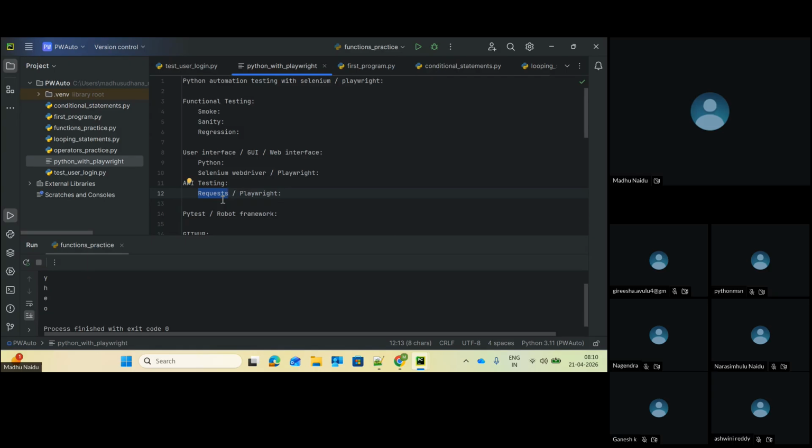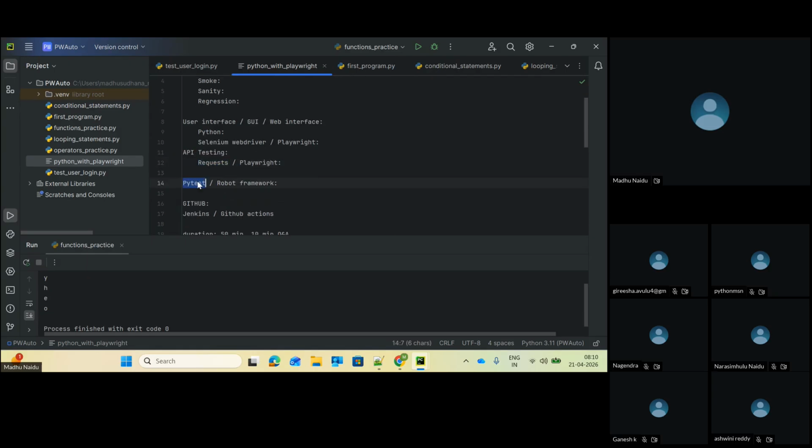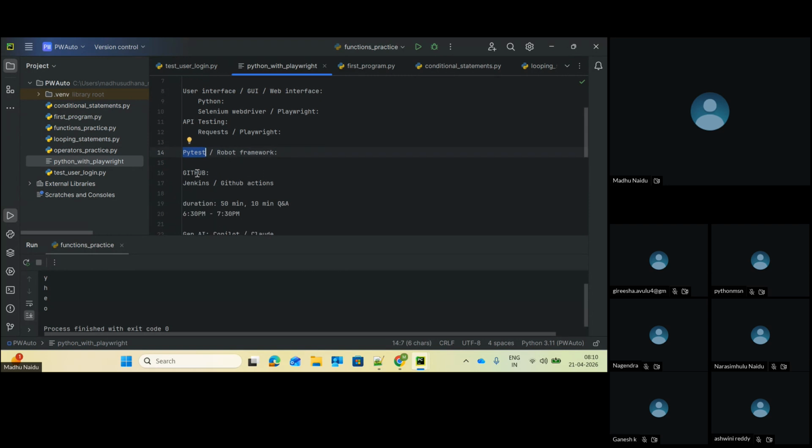And for frameworks, we are going to discuss PyTest or Robot Framework. PyTest is a must and we will discuss it. Robot Framework is optional, depending on the time. Here, for the CI/CD tools, we have GitHub. Most organizations are using GitHub as a version control system. We will understand how to use GitHub commands, how to create a pull request, and how to maintain the code in the cloud.